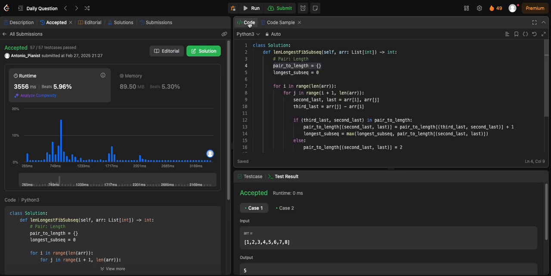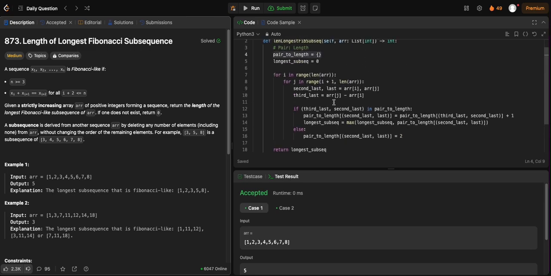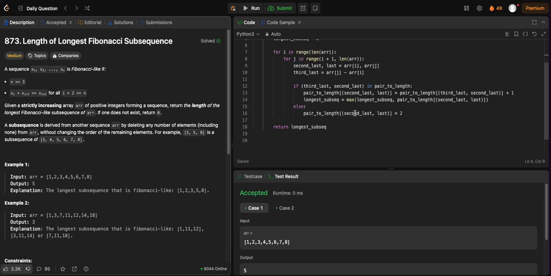Well, this question is definitely not the easiest to find the solution for. The code is more or less quite simple, I think, to write out.